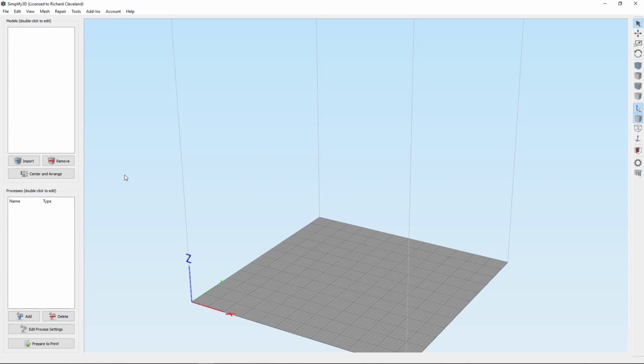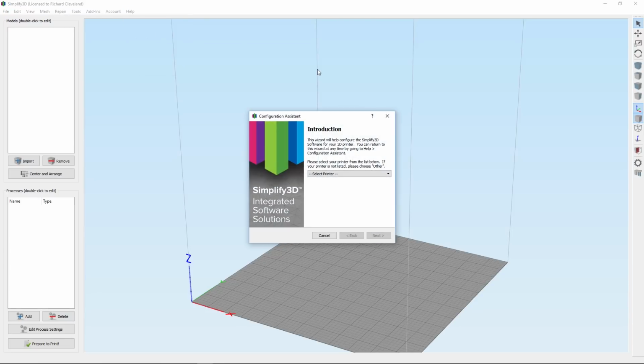Okay, so we have Simplify 3D loaded up, and we have already a printer loaded here. But let's first go and see how we can add our printers to our Simplify 3D. All you simply have to do is go over to the Help drop-down menu, and you'll see Configuration Assistant. Once you click on that, it will open up this dialog box, and you can select your printer from a myriad of different printers that are available. And you can see there's quite a few.